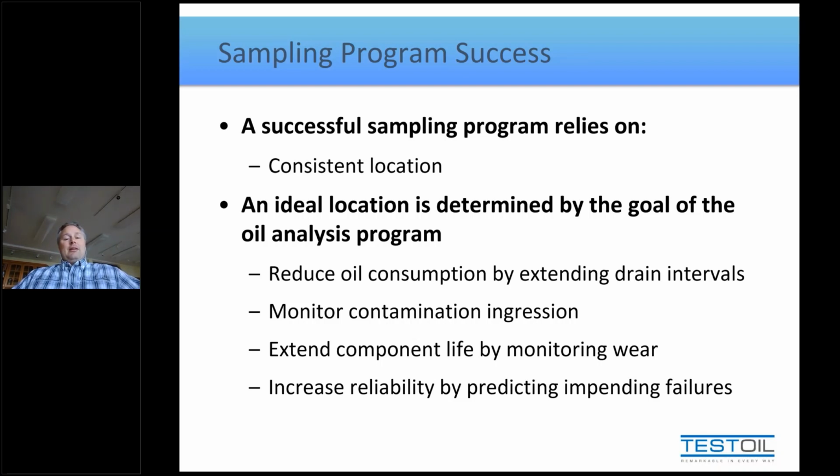In many industries, one of the key criteria we're looking for is to monitor contamination, because we know contamination tends to be the number 1 driver behind equipment failures. And last but not least, a lot of people track things like reliability or uptime. And if we're looking to increase or maintain that value, again, that will help guide us as to where we're going to sample it.